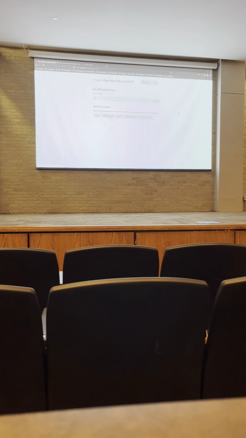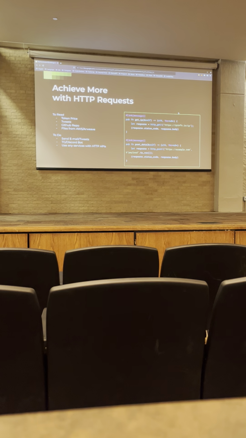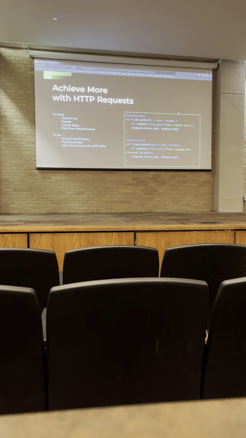So, let's get to the last part. This is an overview of the syntax of what an HTTP request would be. To read, these are some examples. You could do a token price, tweets from Twitter's API, a GitHub repo, files from AWS, files from Arweave.